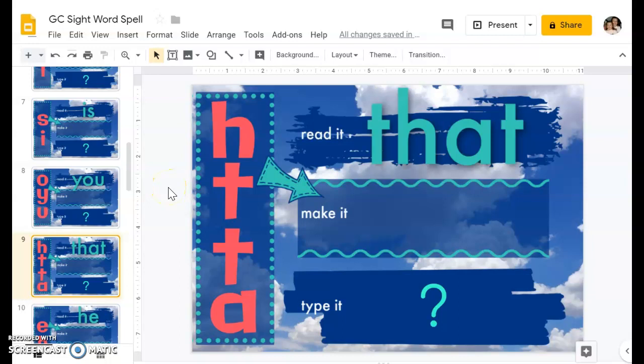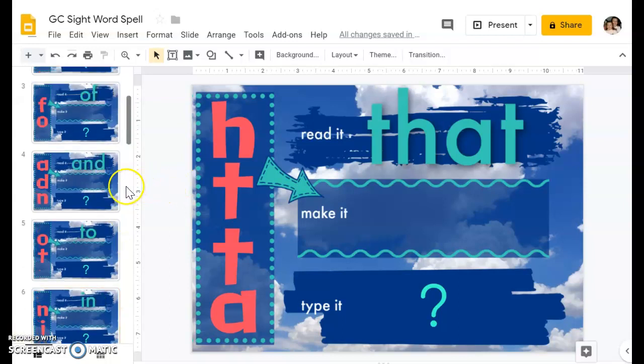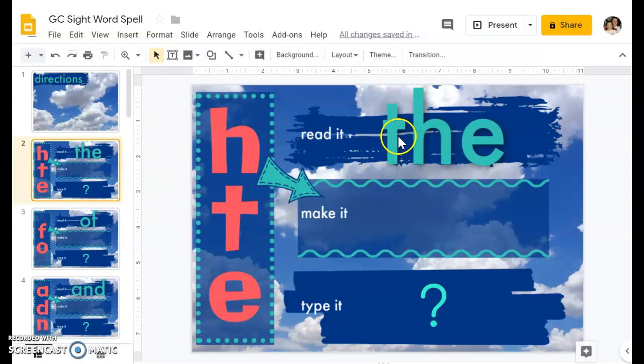Today we're going to be looking at some of our sight words from our sight word list. This is from the very first list, so you should know a lot of these, if not all of them. If you look at the first screen, we have read it, make it, type it. So the first one we're going to do is read.